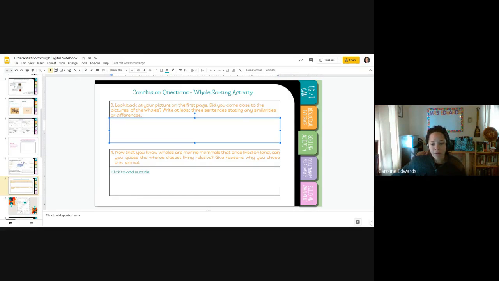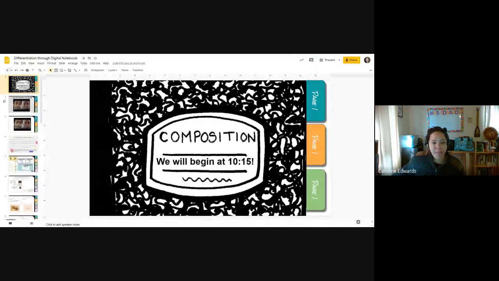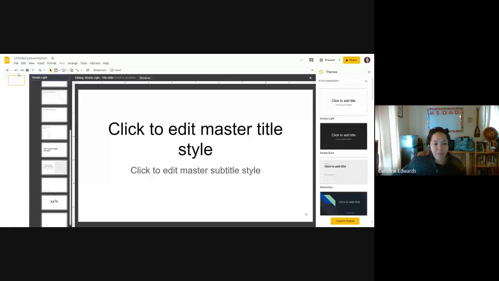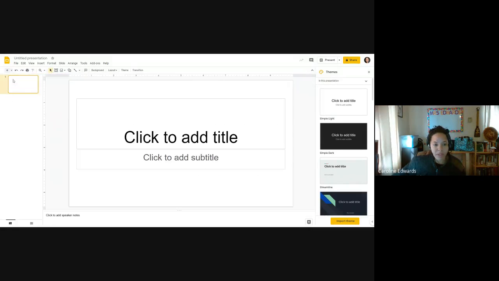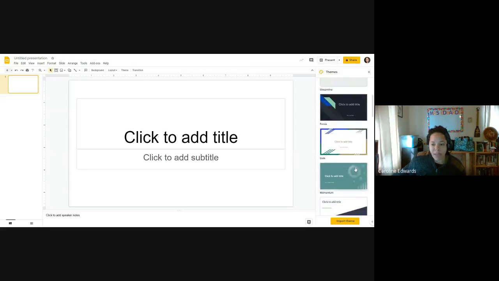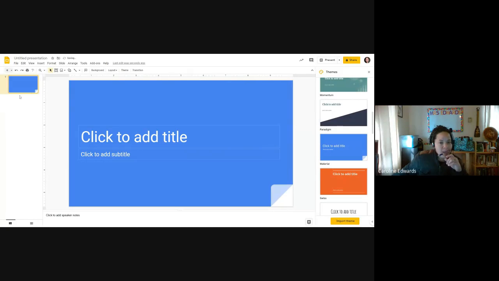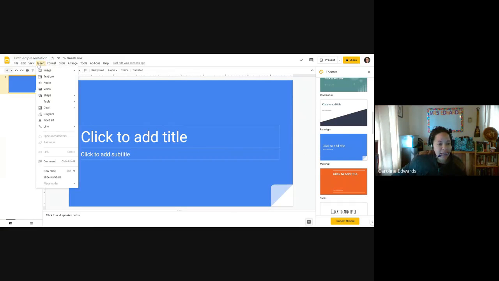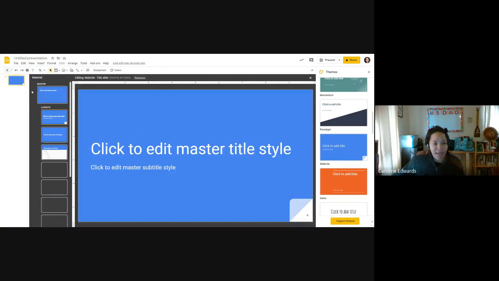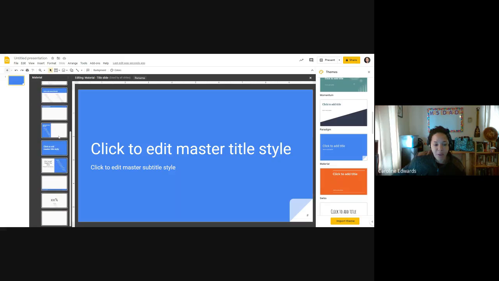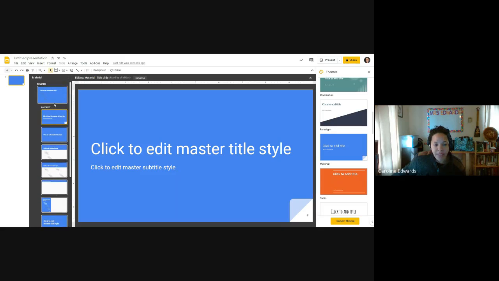So let me show you this. This is if I was going to start from the beginning. So I'm at a blank slide, there's nothing on there. This is what it looks like. I can choose a background if I choose. And then I go into my master. It presents me with that layout. So every slide that would normally be in whatever layout I chose is here.